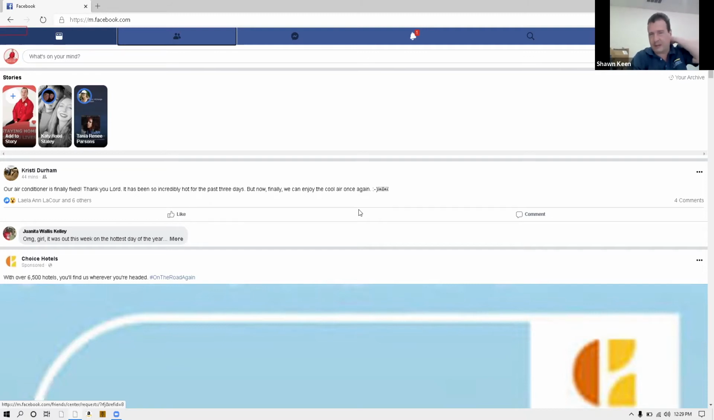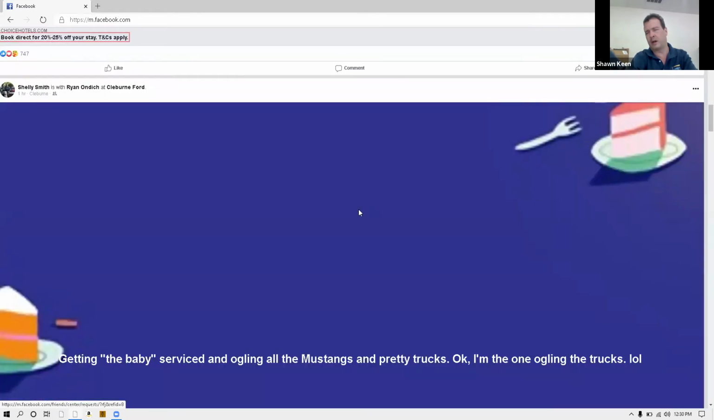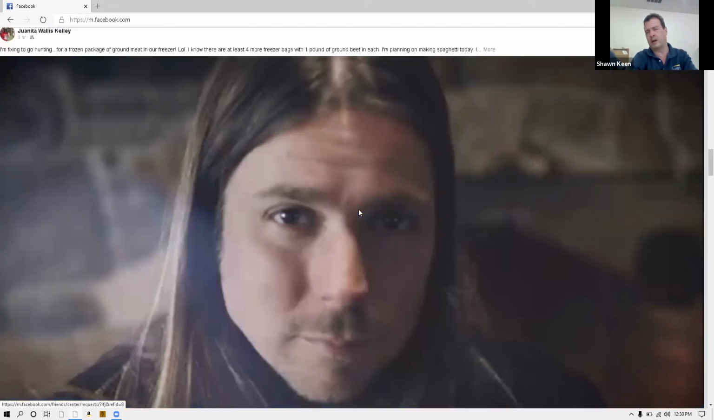Makes it quite, one of the nice things about using it with JAWS is each post is a heading. So if I hit the letter H, Facebook heading level 1. the first heading is, of course, Facebook, and then I have Stories heading level 2. Christy Durham heading level 3 link. Choice Hotels heading level 3 link. Chisenitals.com heading level 4. Book direct for 20%. Link Shelley Smith is with link Ryan Ontachet link Cleburne Ford. Juanita Wallace Kelly heading level 3 link.